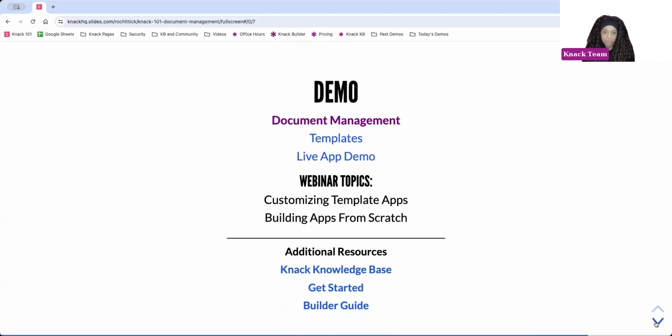All right, now with that said, let's talk about what we're going to dive into today. We're going to dive into document management today. How can you manage your documents? How can you take a look at this template app, and how can we expand on this template app if we've got other versions of document management or content or digital asset management that we'd like to do within Knack? So we're going to do a live app demo, and then we're going to walk through how we can customize that template app, and then maybe start building that app out from scratch.